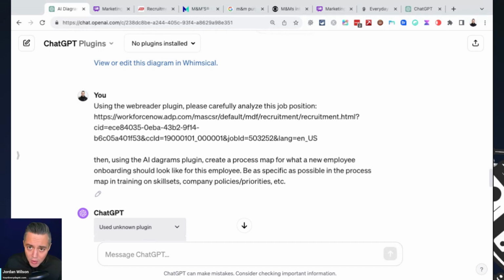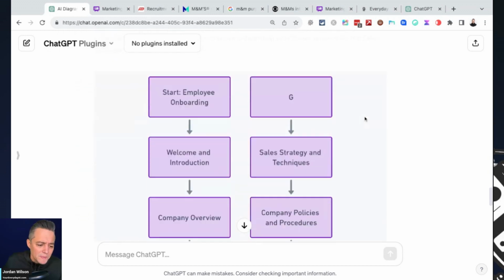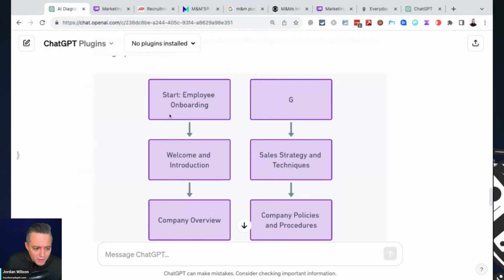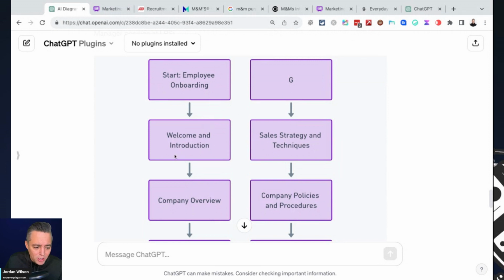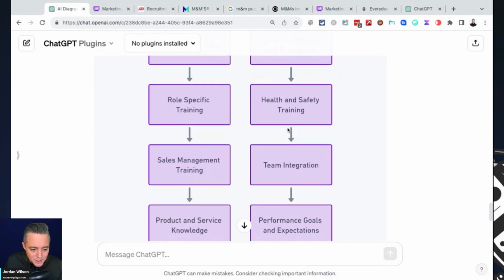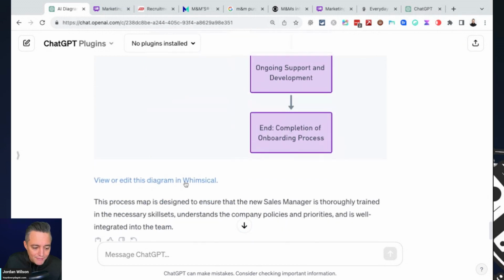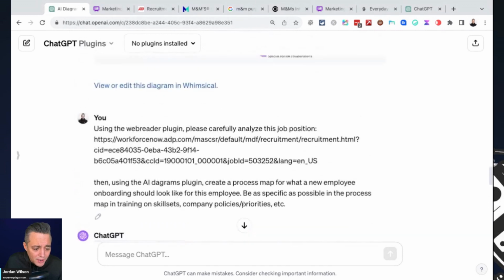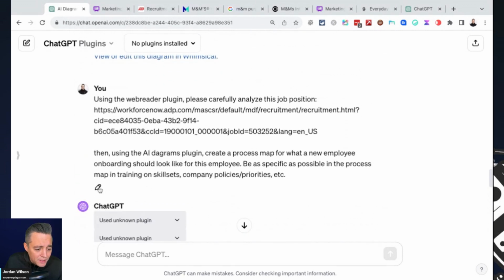So much of knowledge work is taking an existing document for a new position or updating it to a new law, a new policy, a new regulation. And you can just do that all automatically inside of ChatGPT. It's probably already done. Yes, it already is. So here we go. Here is the onboarding. So it's a welcome and introduction, company overview, sales strategy, techniques, etc. So pretty in-depth here. And you can obviously go in here, click this. Or if I wanted to, I can even just go up here. Let's just do it since we're here.